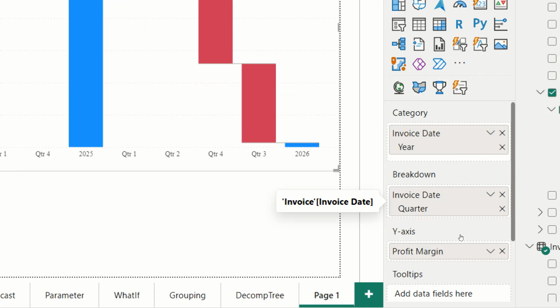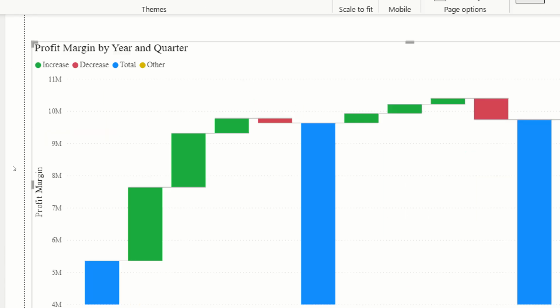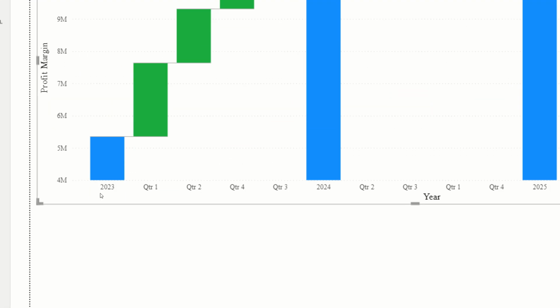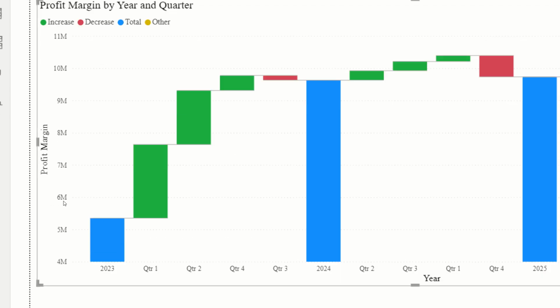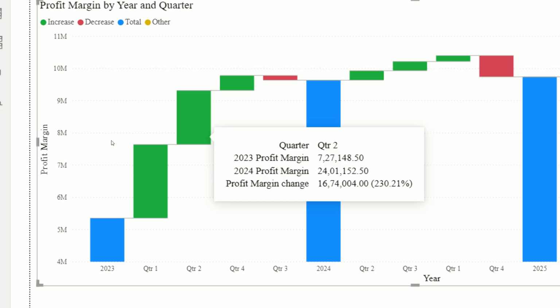Have you created the chart or do you want me to create it? Just place the cursor on any one of these. Quarter 1, don't do it, because 2023 we don't have quarter 1. 2023 is starting from quarter 2. Place the cursor on the second bar. Now you can see it shows.